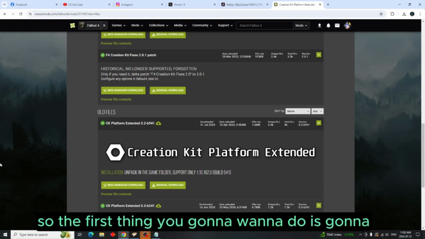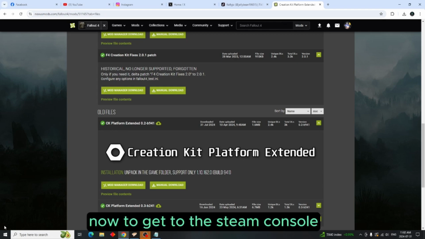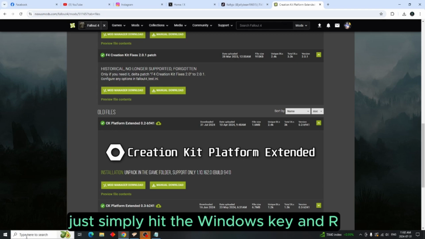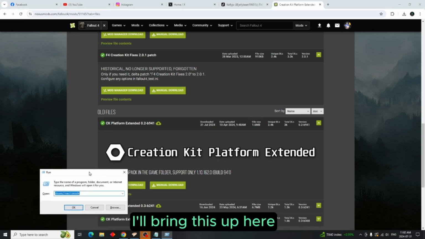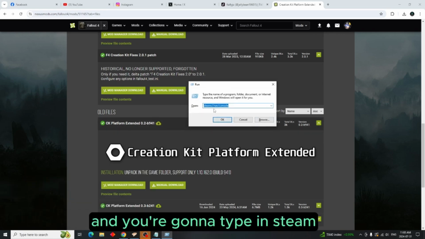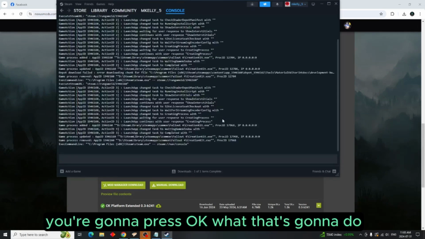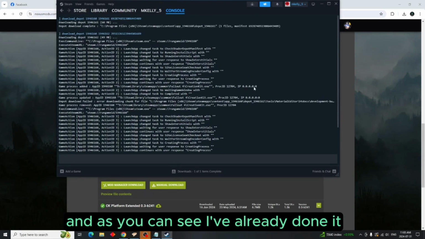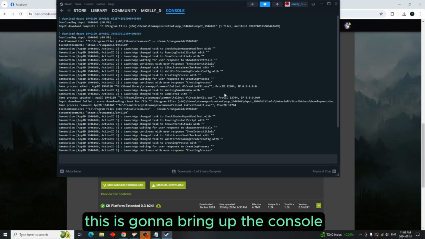So the first thing you're going to want to do is go to the Steam console. To get to the Steam console, just simply hit the Windows key and R. That brings this up here, and you're going to type in steam://nav/console. You're going to press OK. As you can see, I've already done it. This is going to bring up the console.